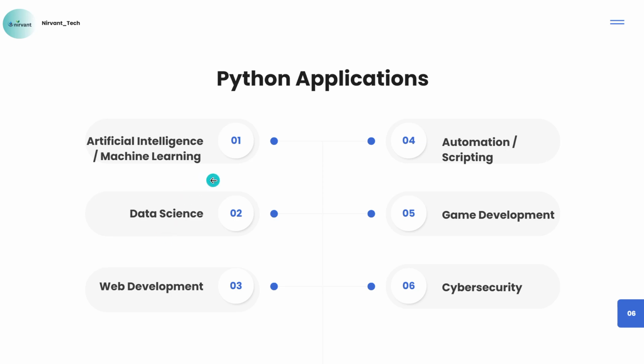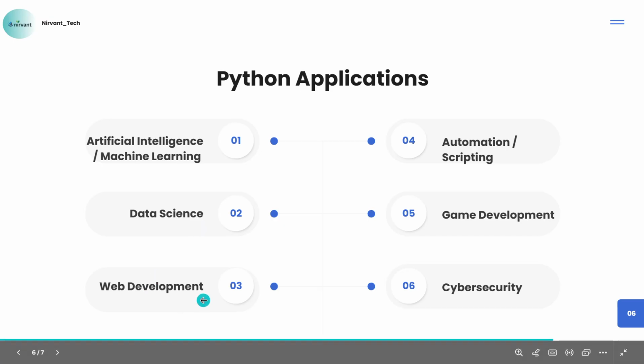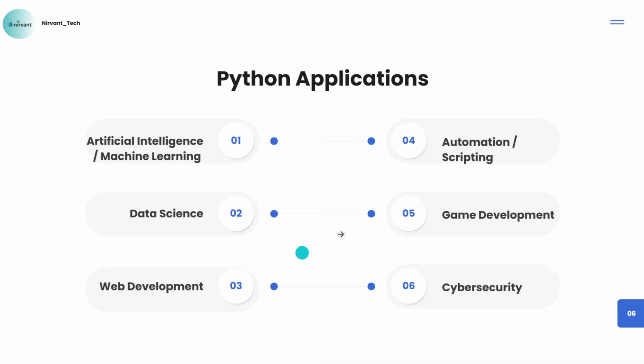AI and machine learning, like predicting stock prices. Data science, like analyzing COVID data. Web development, building Instagram-like apps or any website. Automation, like auto-renaming files or automating tasks. Game development, simple games with pygame. Cyber security, scanning networks or testing apps. So these are the applications of Python.